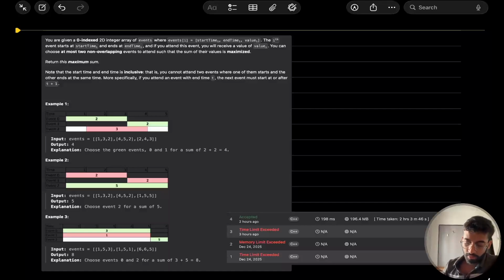It's a medium level question, but the understanding here is pretty deep. You will be given a 2D array that contains events. Each event is also a vector which will contain start time, end time, and value. Event 1 starts at 1 and ends at 3, and the value is 2. We can choose at most 2 non-overlapping events so that the sum of their values is maximized. We have to maximize the sum of the values.